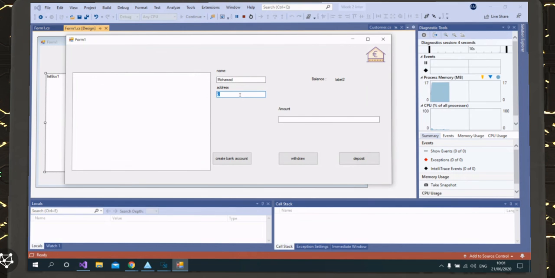Mohammed, I am living in X, Y, and Z, and the amount is 500. Create bank account. So it says now the owner is Mohammed and the address is X, Y, and Z, and the balance is 500. I withdraw 200. I didn't update those buttons yet, and still need to add this one here. But you get the idea that I can get the balance of the account using properties, and I also can assign an object into another object.